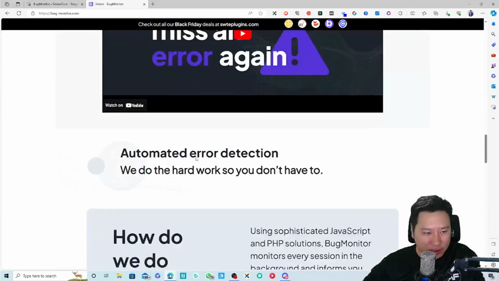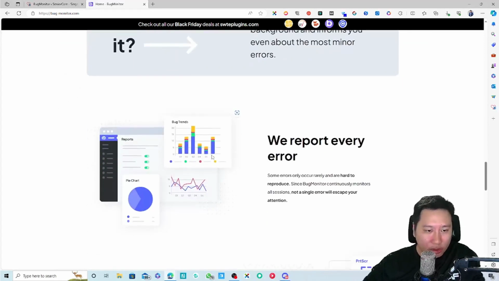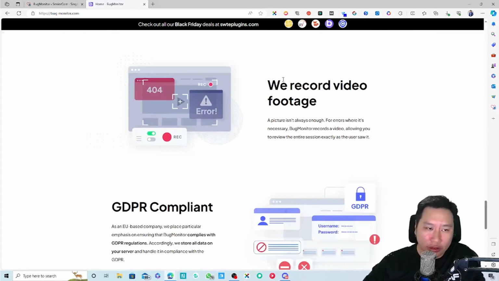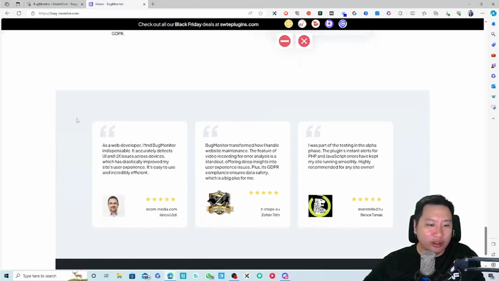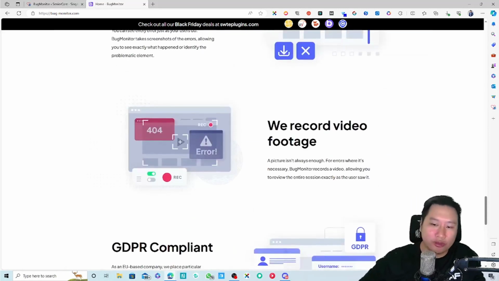are being detected over here, and when issues are detected, they will report every error by taking screenshots and video footage as well. Everything is all in there, right? And it solves all the problems for you. And overall, what I think is that if you are not really good with WordPress, but you're using WordPress, you feel that this is the kind of platform that you want to use, because it's easy.